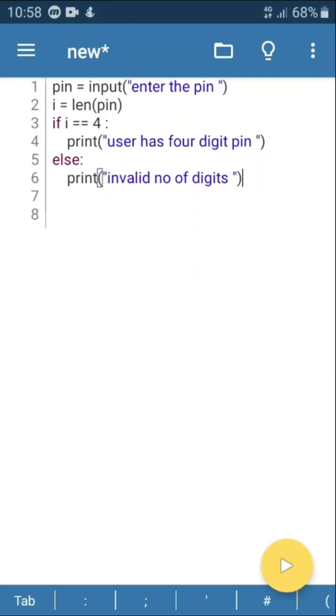Yes, hope you have understood the program which is given in my blog. If not, I will explain the program in this video. I've declared a variable called pin, and I've taken input from the user by using the input method. The user will be giving different inputs, so I've been taking the input from the user.